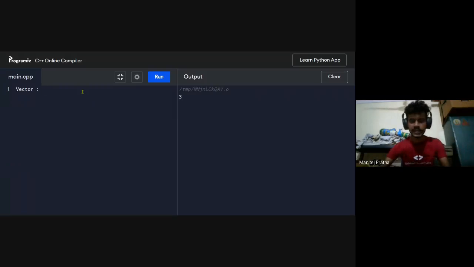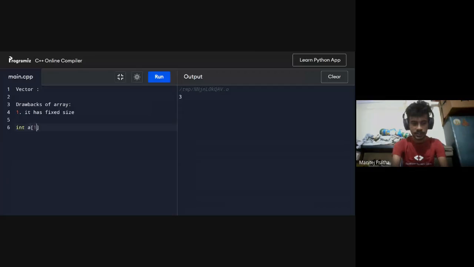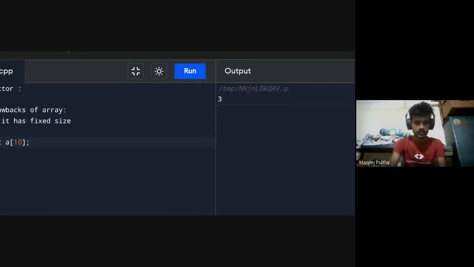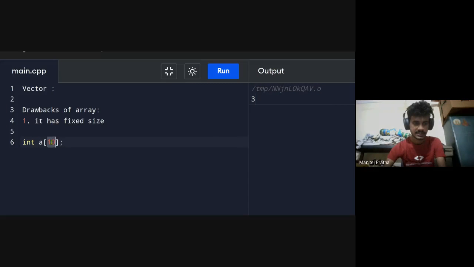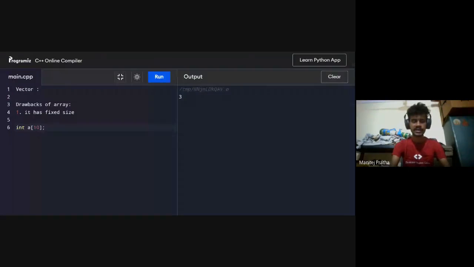Now let me tell you the drawbacks of an array. The first drawback of an array is that it has a fixed size. So what is meant by fixed size? Whenever you are creating an array, you need to create it like this, right? You need to specify this part. If we don't specify this part, the compiler will throw an error. This is the size of the array. If we created an array of 10 elements, that's it. In the entire program, you can't change the size of the array. You need to fix it for only 10 elements.